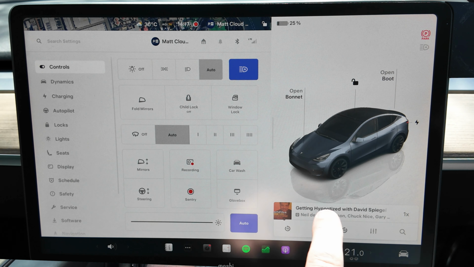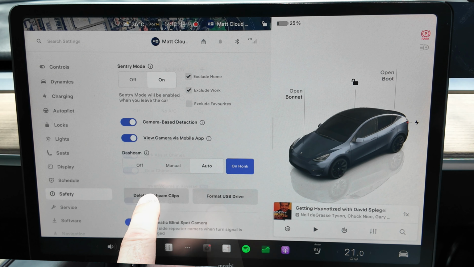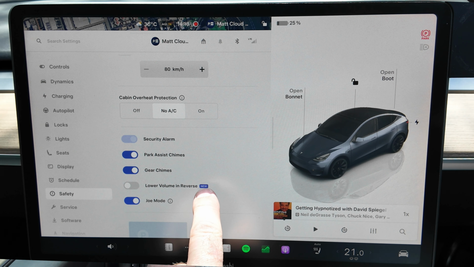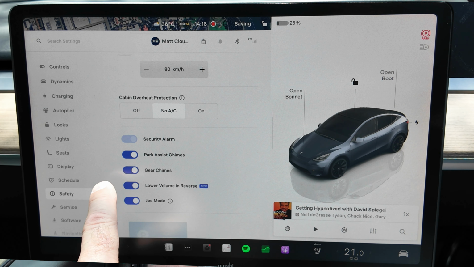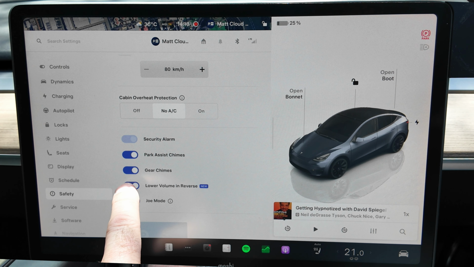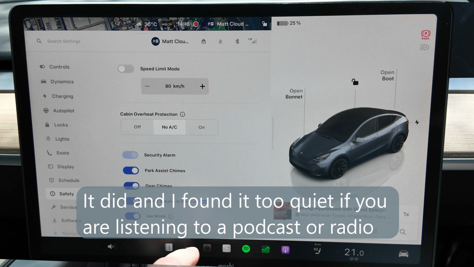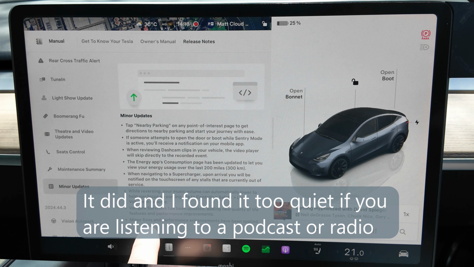So I think that is under safety. Lower volume in reverse. So we can see that's a new feature here. Yeah, I don't know. I don't listen to my music too loud for that to be a problem. I'll try leaving it active and see if it annoys me. But we can test that out.